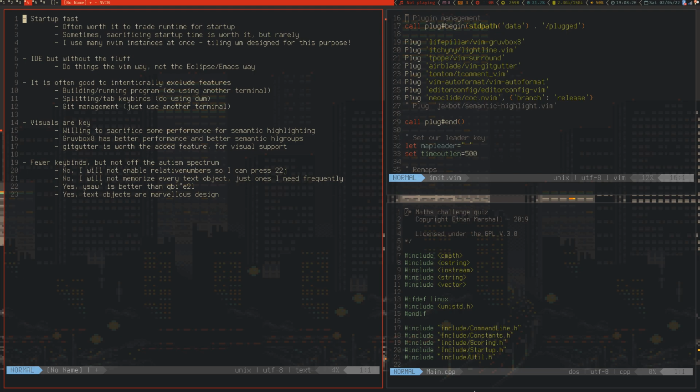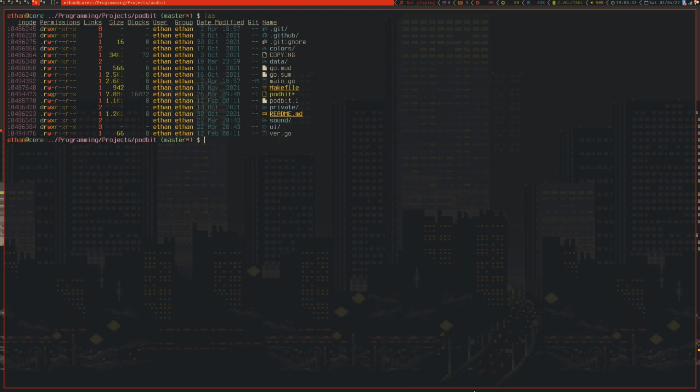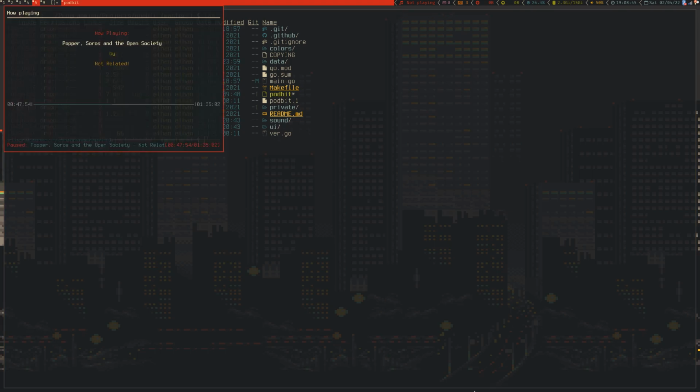But with all of that out of the way, I want to talk about some of the design points that come into my Vim configuration, and the first one is that I want it to start up fast. And for a demonstration as to why, I want to show a typical editing session with me editing a program, Podbit, which is my podcast client, which is already running, and showing stuff.